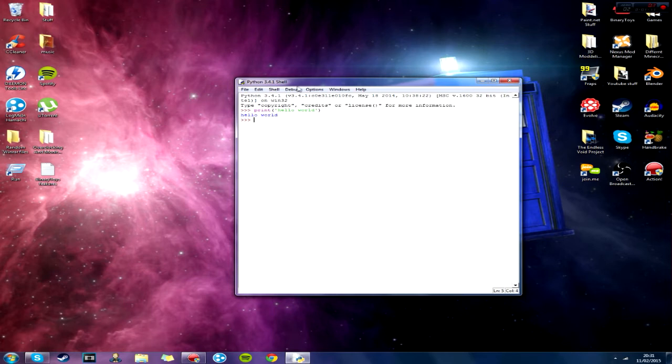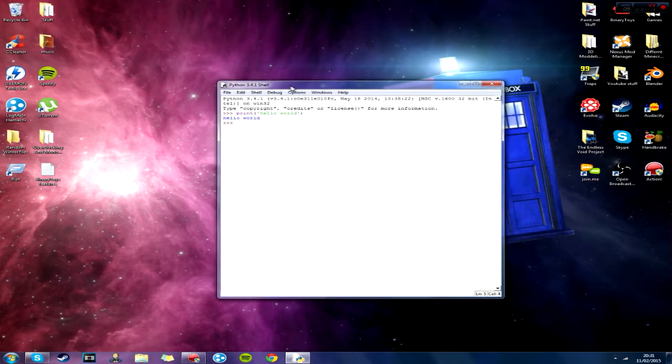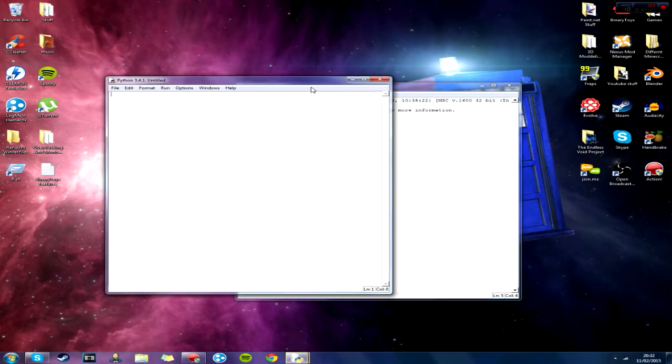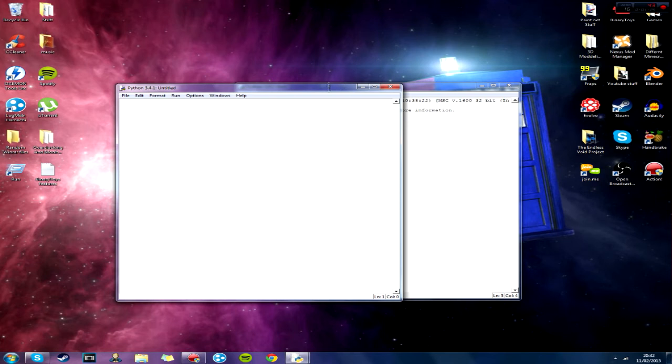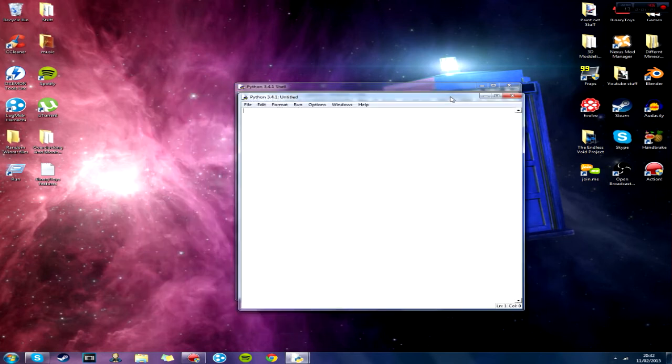Now, we can't do much in this shell, as they call it. We would have to hit Control N, or go to File, New File, and then it will allow us to edit code, go back, edit some more. And that's just a very basic thing you can do. It's very useful.